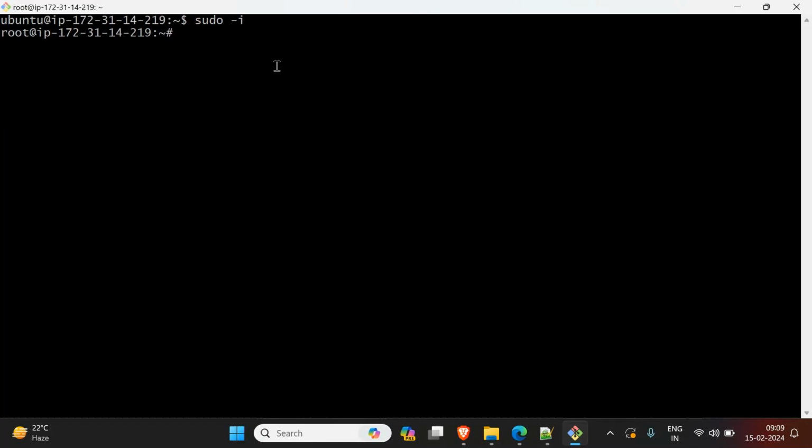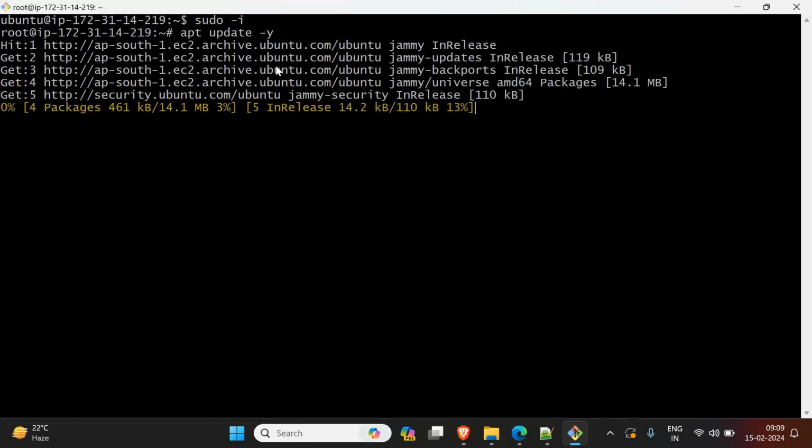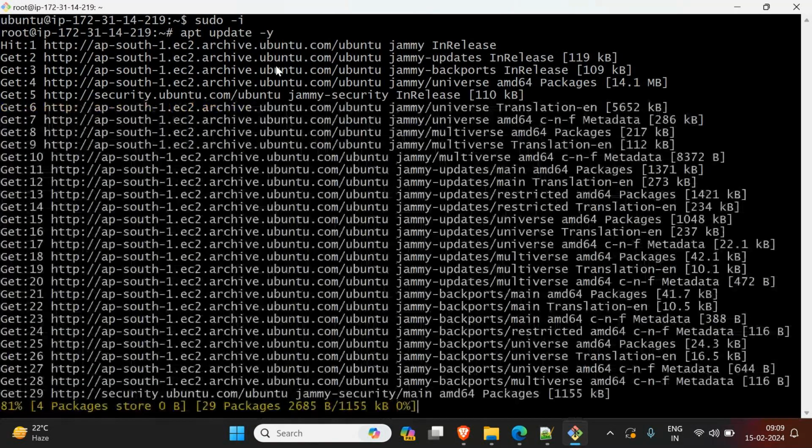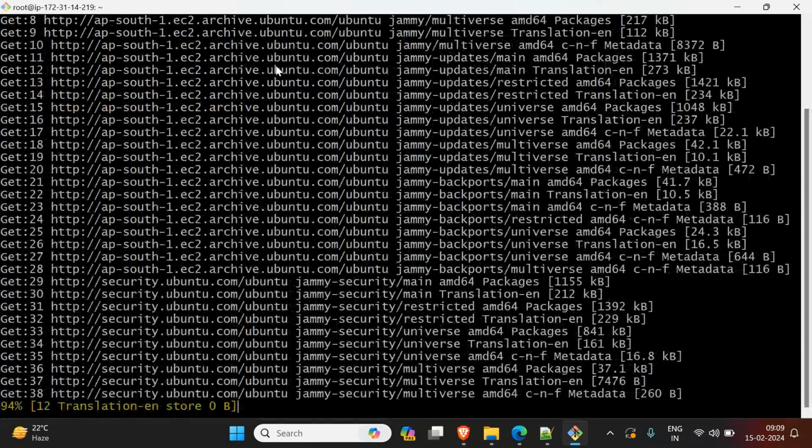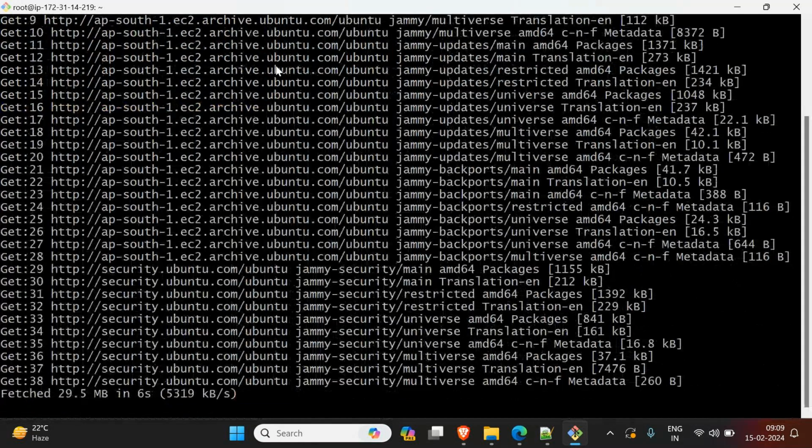Now initially we have to update the server, right? So apt update -y. When you do this, it will update it. Whenever you launch the instance for the first time, you must do this. Otherwise, if you try to install any other software without update, that new software may not install. It may fail. Clear the screen.